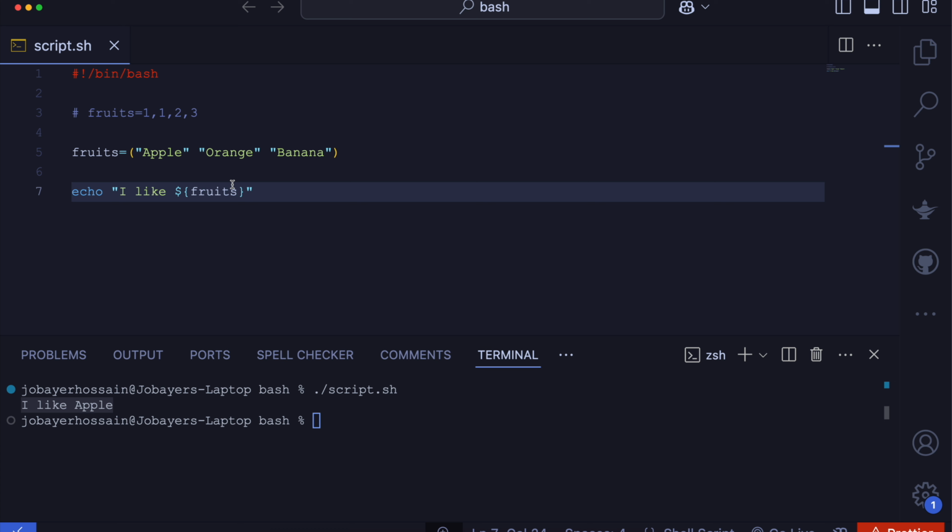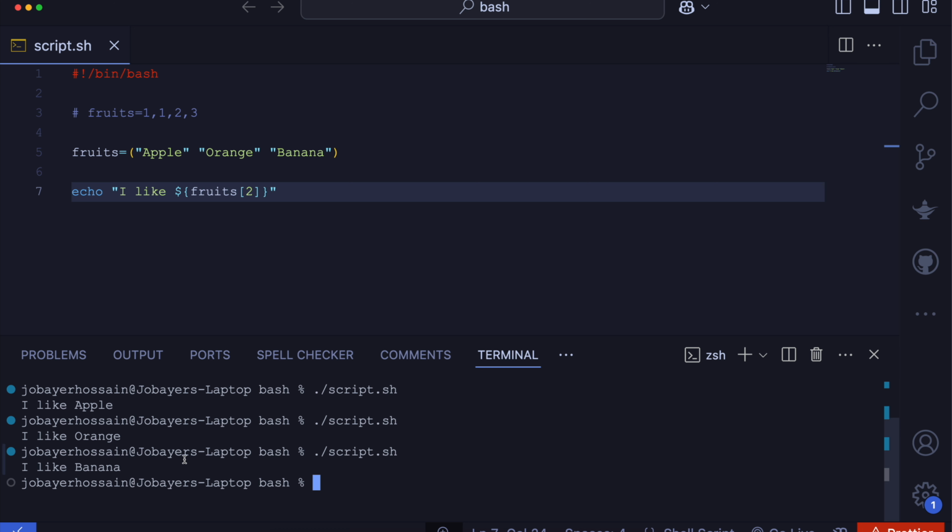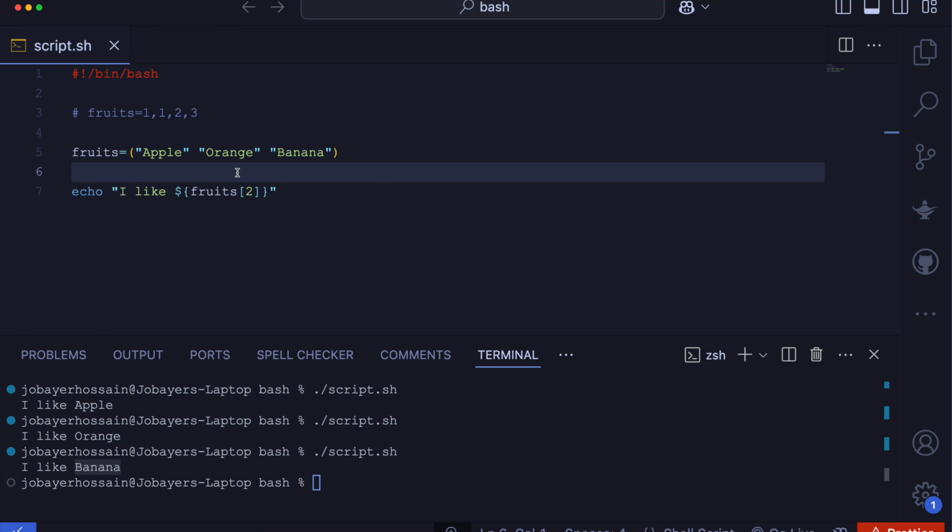If we want to take the second index, we have to define it in square brackets. Let's give it index 1. So if we run it again, you can see it prints I like orange. If we give it value 2, you will be able to see I like banana. So these are a few things about variables which help us to store information in a variable and then use it in other references.